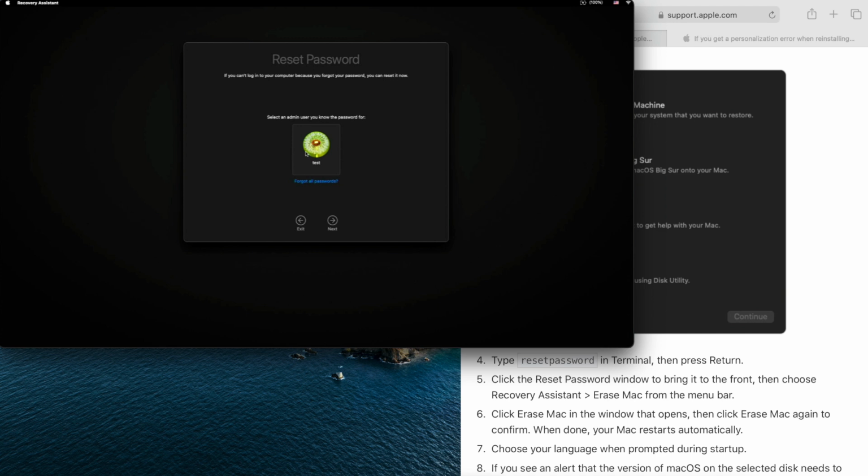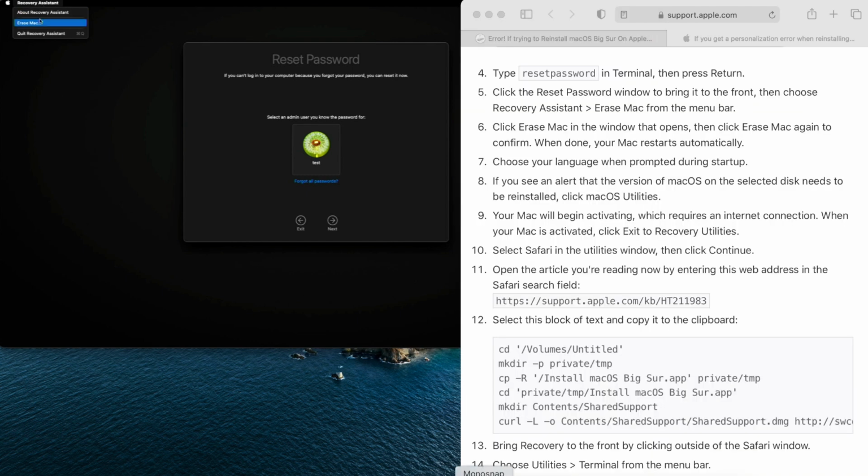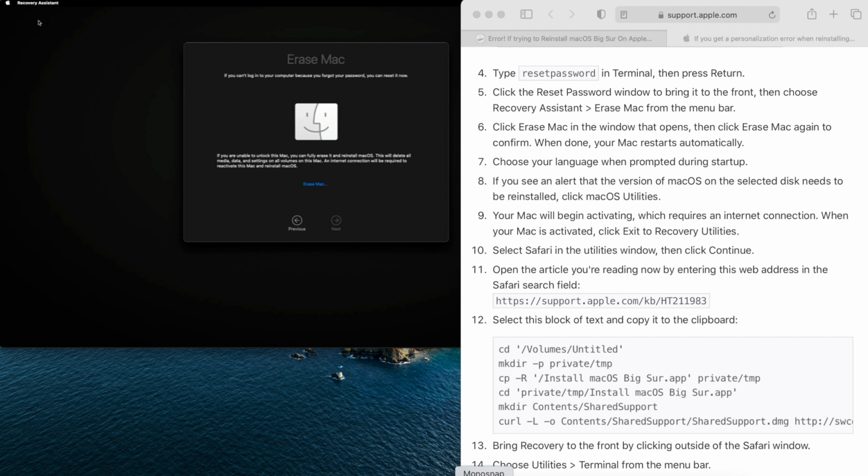But the reason behind this is to get this menu to come up, because we're going to be able to get to the recovery assistant menu now. So if we click on that up here in the menu bar, we now have a new option to erase Mac. So let's click on that and show you what happens. Now it says erase Mac. If you can't log in to your computer because you forgot your password, you can reset it now. What this is saying is that we need to select Erase Mac here. This is the option that you want to click here.